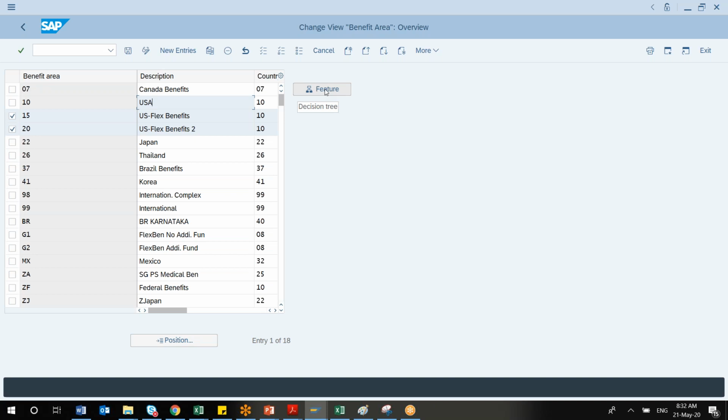Mostly these are location specific. You can see Mexico has a different one, and international has a different one. But according to your scenario, you can configure it. This functionality has been given. To start with, you can begin with one benefit area, and if the need arises in the future, you can create more benefit areas as well.